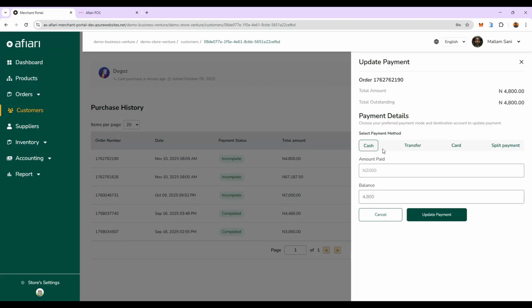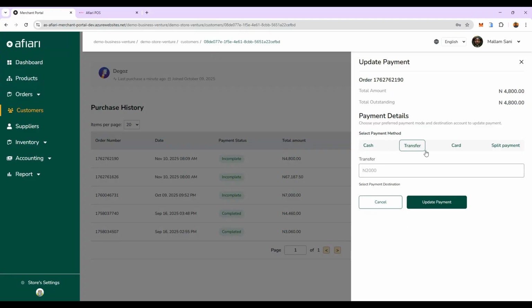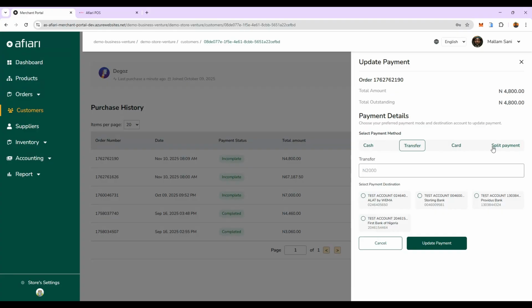Are they paying you as cash? Are they paying you transfer? Are they paying you card? Or is it a split payment, right? Whichever the case is, in this case, I'm just going to use transfer. So let's say they're paying back 3,000 naira and they've paid it into this account.